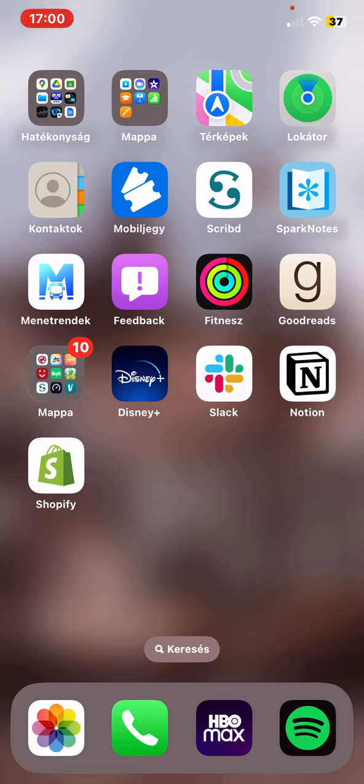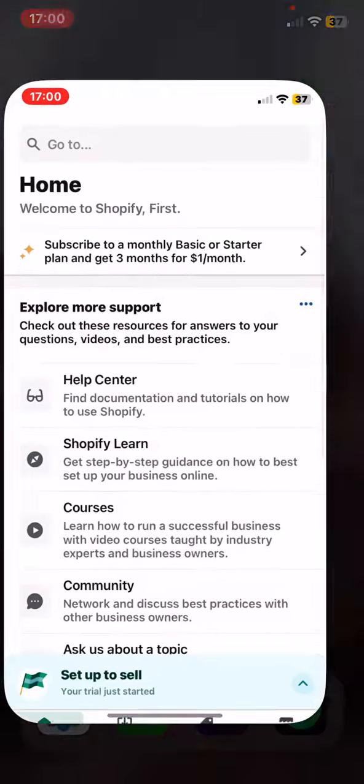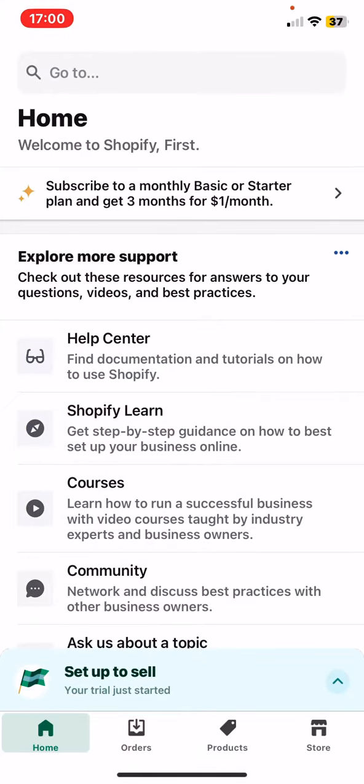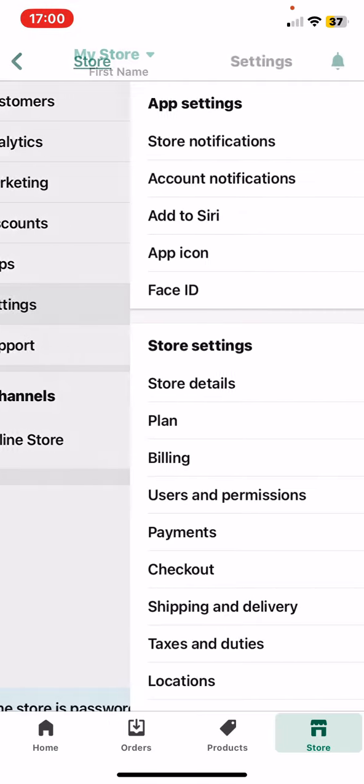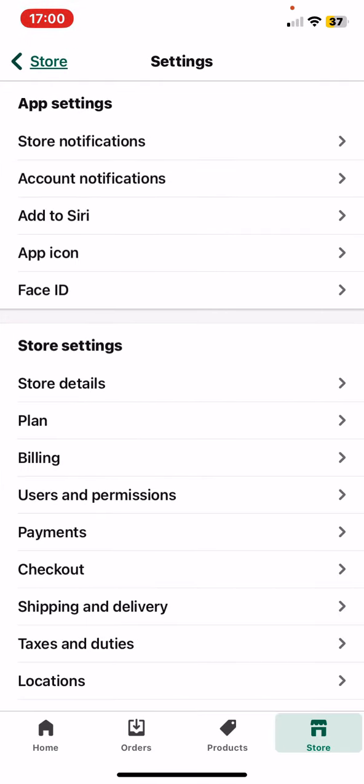First of all, open the application on your phone. And then click on the store button at the bottom of the page on the right. And then click on the settings button. And at the app settings section, click on the app icon button.